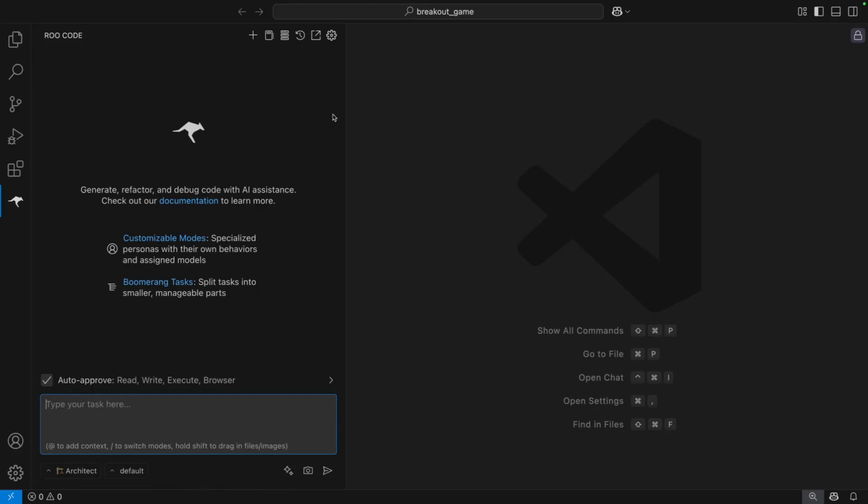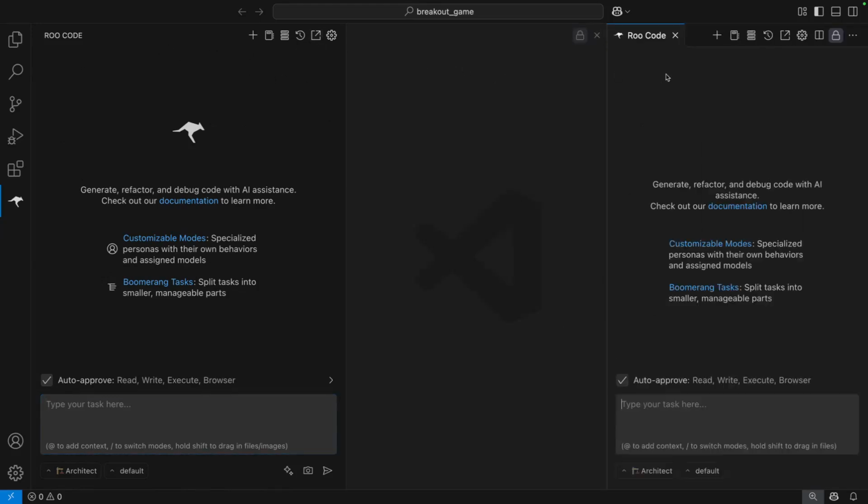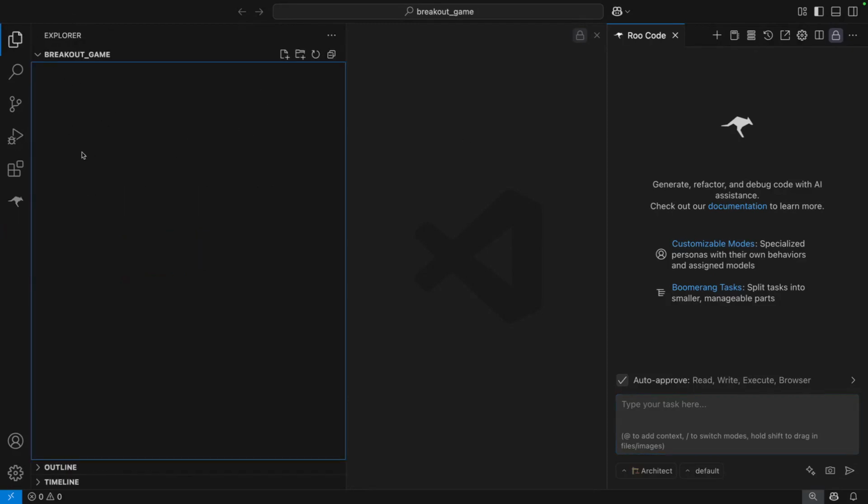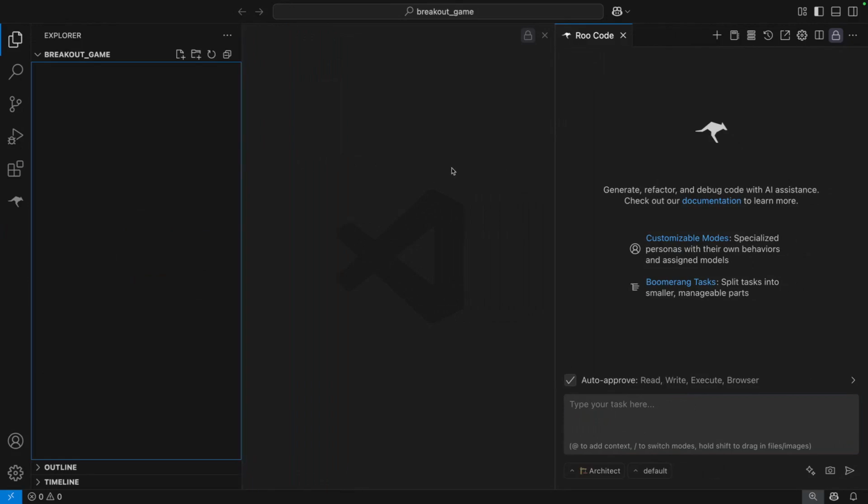Okay, and let's really get it going. Now what I'm going to do is I'm going to put it over into the right-hand side so I can actually see my code here. And let's just make that a little bit smaller. Okay, great. So as I said, I'm going to actually work on building a game called Breakout.